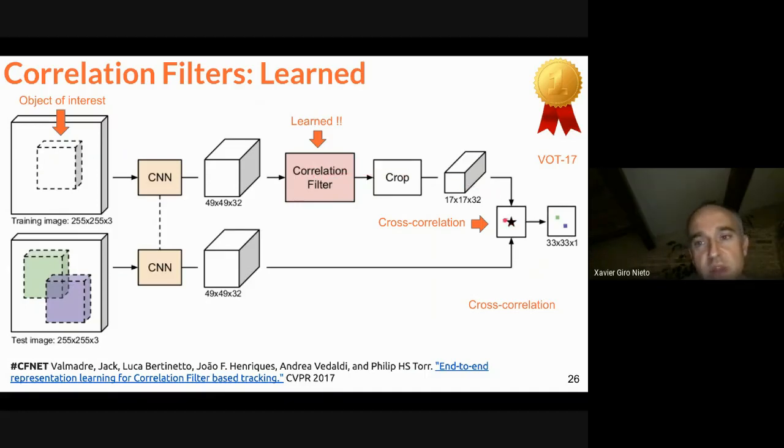Whenever you have the best matches, you have a maximum, a peak value, which in this case you see in green and in purple. They refer to the locations of the object. Okay, so again, the filters in this case are a crop over the tensors, around the object of interest. And these are like the convolutional filters with which you can compute the cross-correlation.